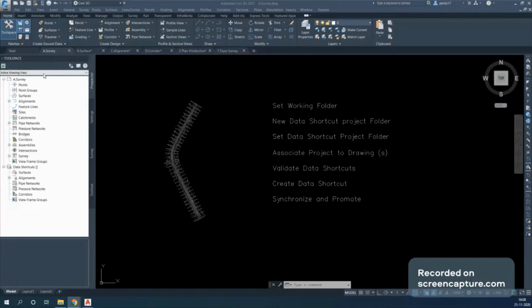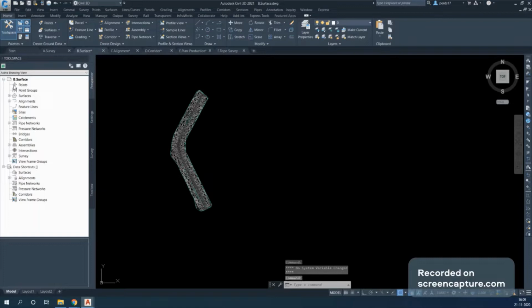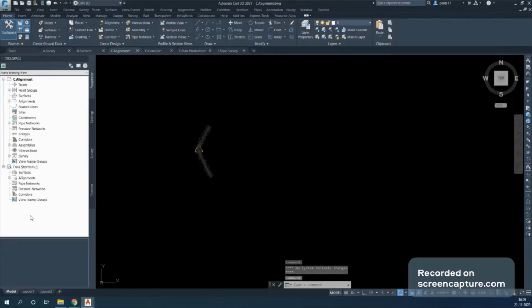So this is my toolspace menu. In the Prospector tab you can see these are the elements which are associated with this drawing, and this is the data shortcut folder. If I switch between drawings, then you can see these are the components of this drawing, but the data shortcut folder is constant. If you switch between any drawings, the data shortcut folder will remain the same. So you can use this folder to create references, or if you want to reference any objects from this, or if you want to add any reference into this.